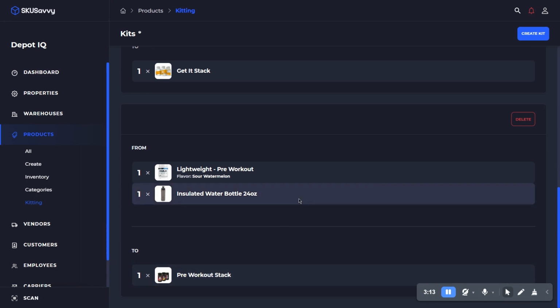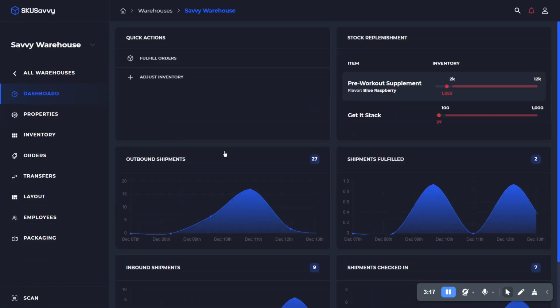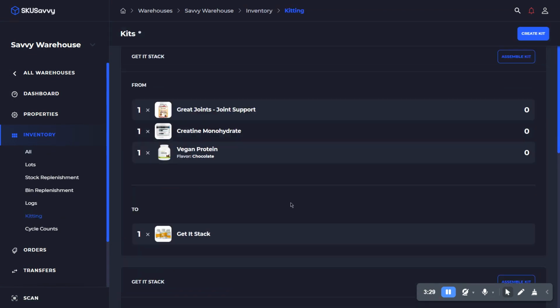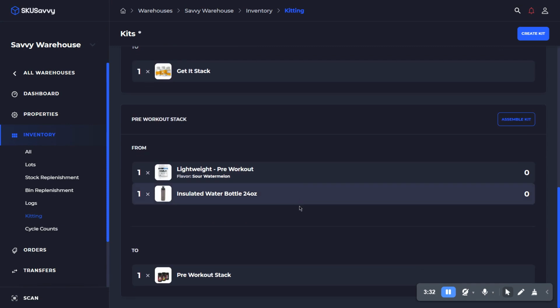So what's the next step? In the next step, we're going to go into a warehouse. And keep in mind, for this next step, you do need to have inventory for all of the input items. So what we're going to be doing is going into our kitting module. And first, we're going to assemble the kit and give quantity to our output item here.